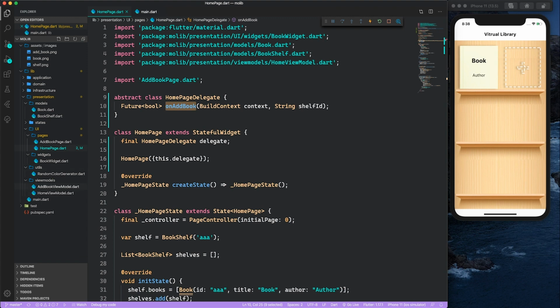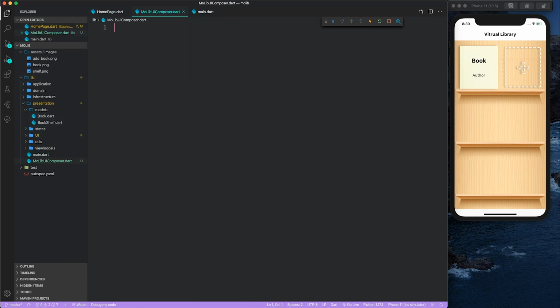composition root. In most applications, the composition root is oftentimes the main method. So you can create a single class, which I'll be doing, or multiple classes for that matter, that will handle the dependencies and then will be executed from the main method on application startup. So here on the root, I'm going to create molib UI composer. So I'm going to use this static class to compose all my objects.